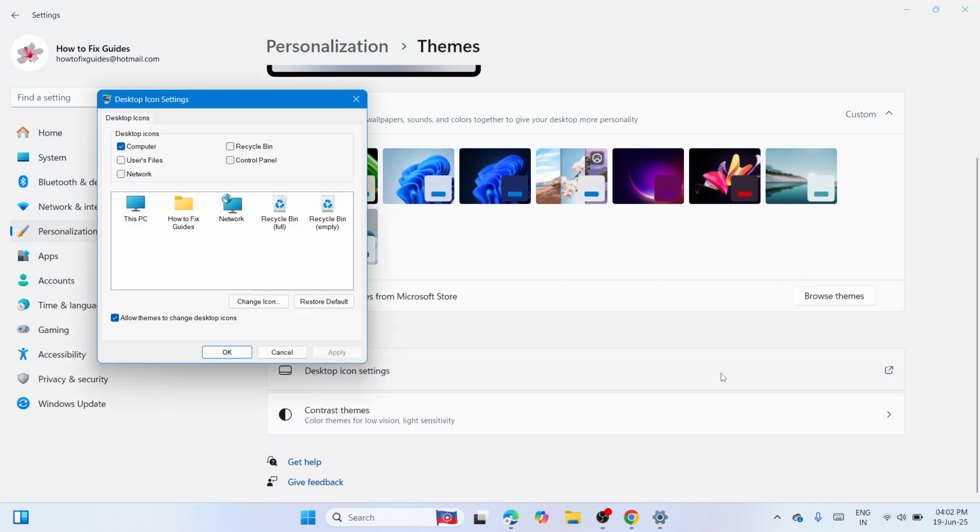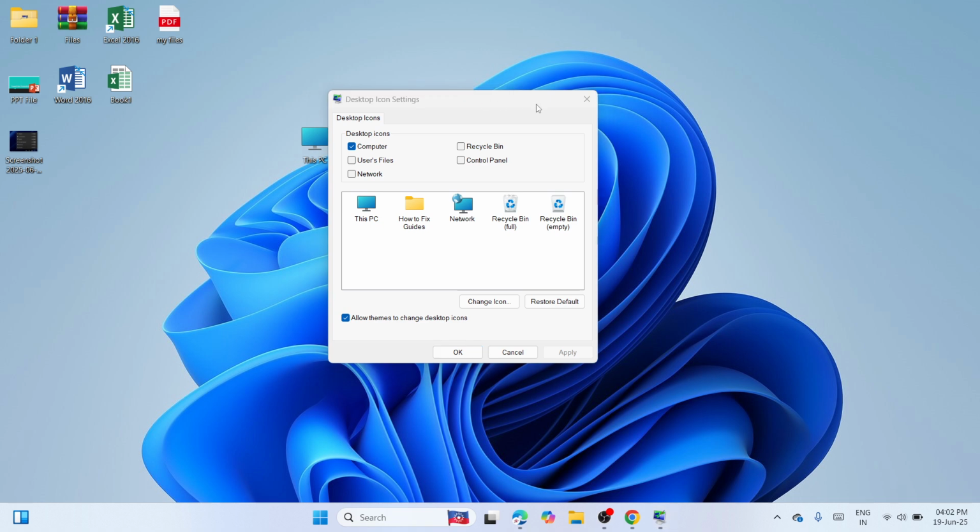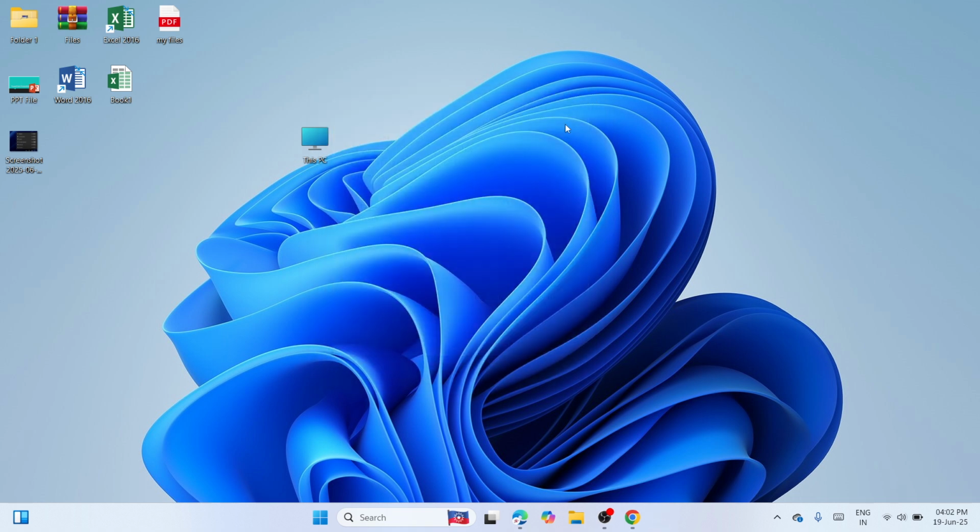Click on that one. And from that, just close the settings again. And then here, check the box for computer, click on apply and then click on OK. In that way, you'd be able to add this PC at your desktop.